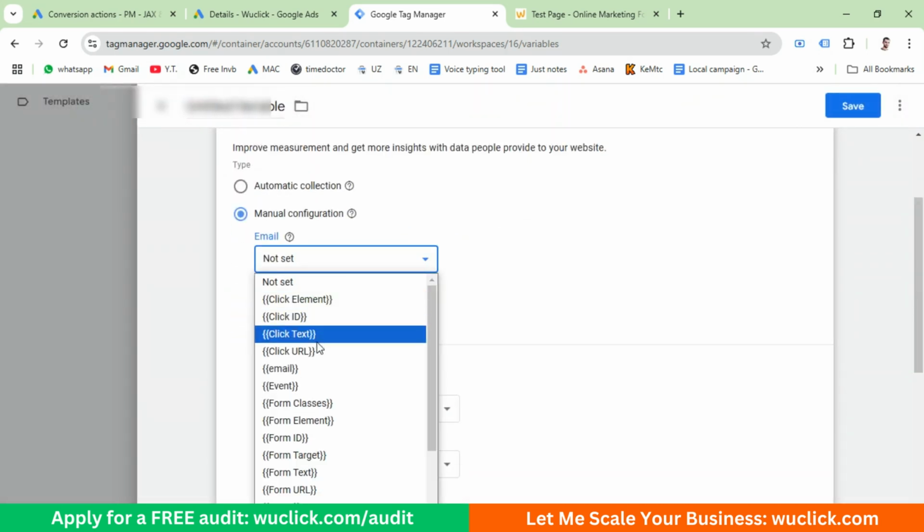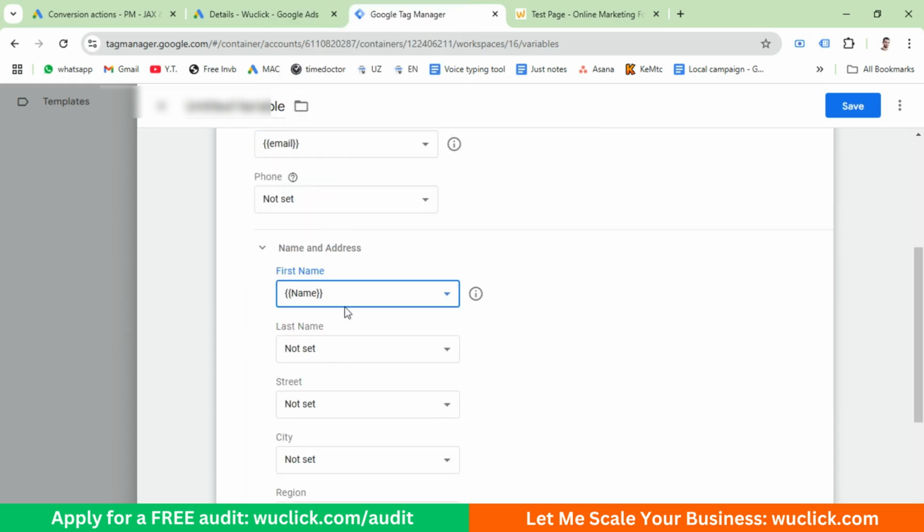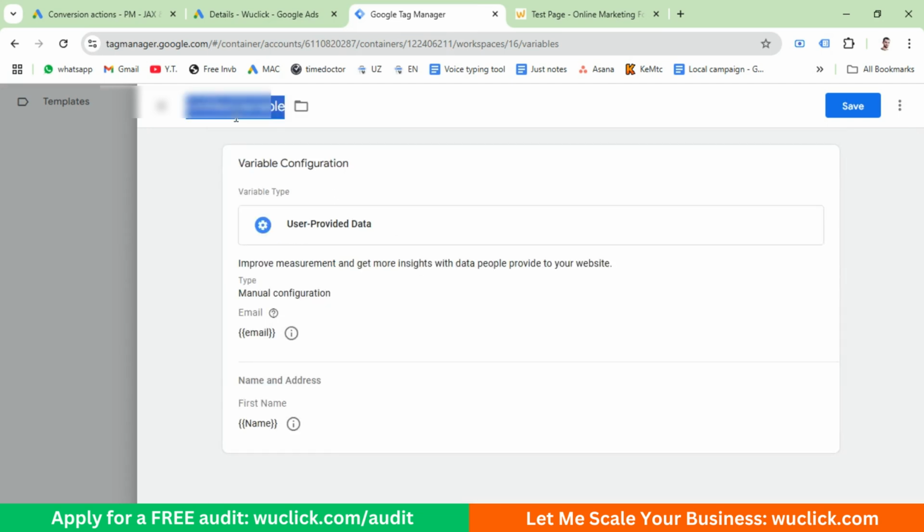So we have email, we're going to include our email. We have our first name, we're going to include our name. And we don't have anything else. So let's name it as user provided data. If we try to save that, it's not going to save it because other fields are required as well.